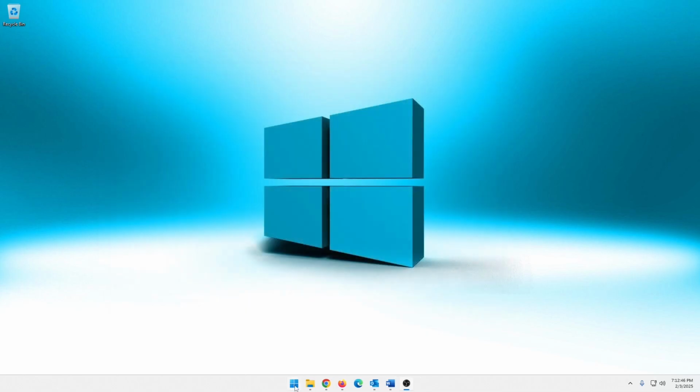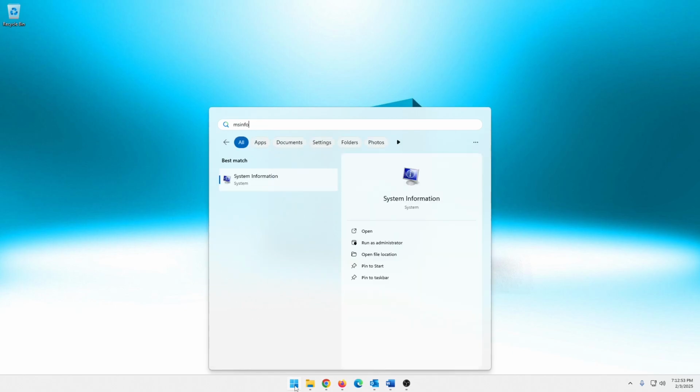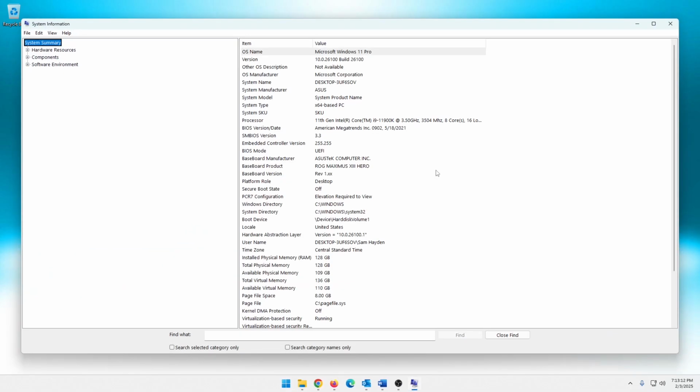All right, next on the list is system information. And this one's pretty easy. It's just msinfo32, and you can see System Information comes up. You can also just type system information and it comes up as well. But I just wanted to show you msinfo because that is the underlying basic name for this. And your system information is exactly that. It just holds system information.